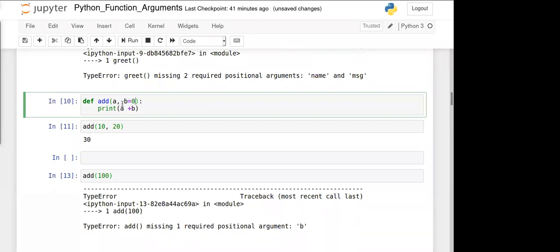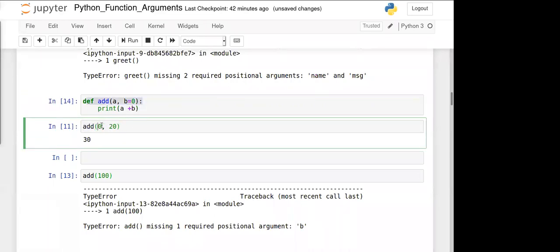Now you have to write your default argument from right to left. What does it mean? Let me explain, just wait for that. I have executed this cell again, and it executes again. Oops, 120. You will get 120 here.